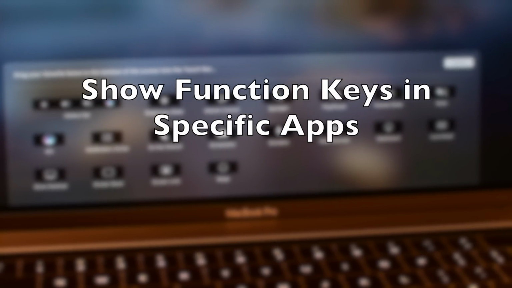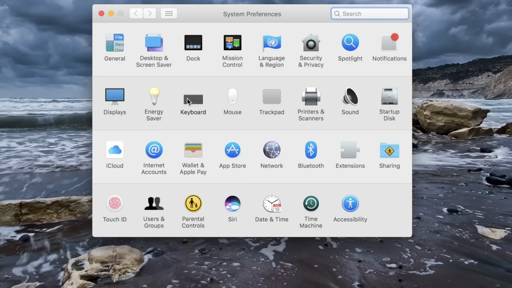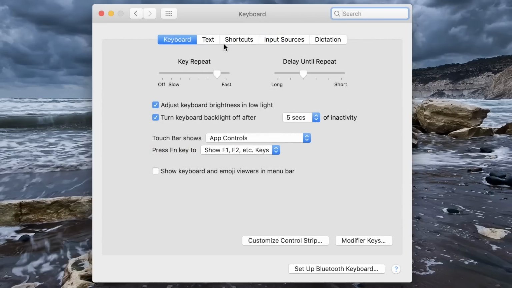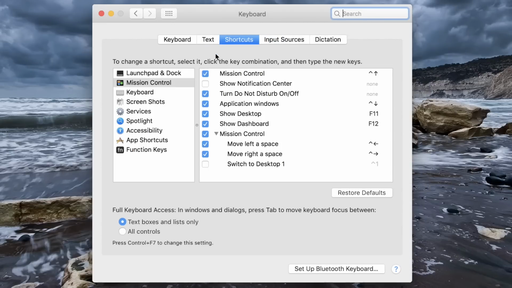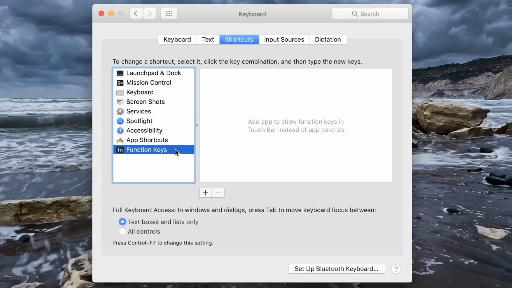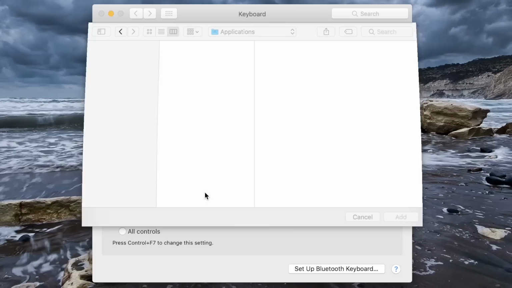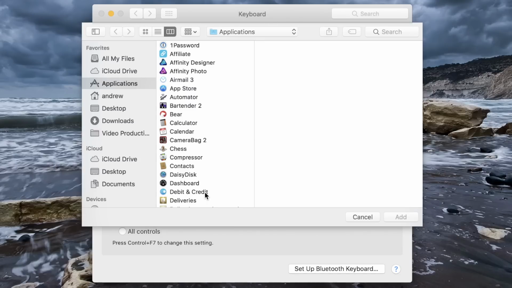Now, say you want to show function keys in a specific app. Maybe you use them all the time in your VPN client. Well, inside of System Preferences, go to Keyboard and then Shortcuts. Click on Function Keys in the left-hand menu and hit the plus button.